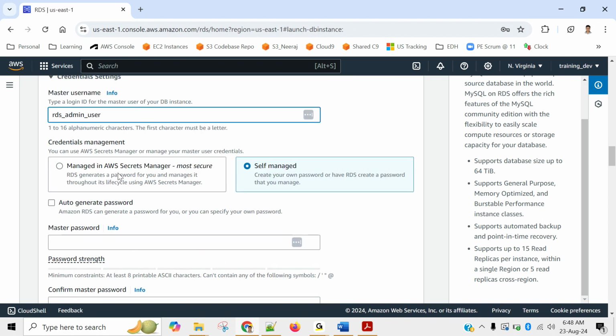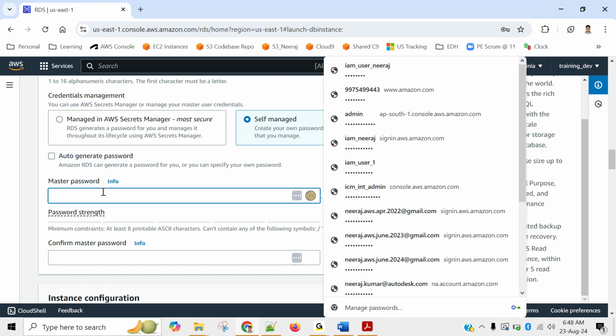If you want to go with AWS Secrets Manager, that's the most secure. You can do that. But since we haven't talked about Secrets Manager yet, we'll not do that. You can go with self managed. That's also fine. You can provide some meaningful password here, and let me try that.